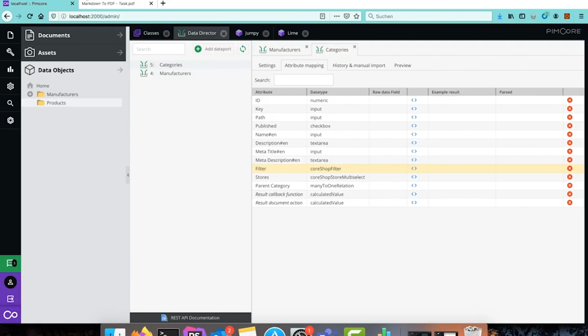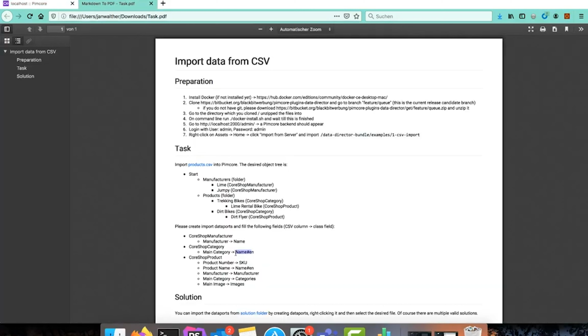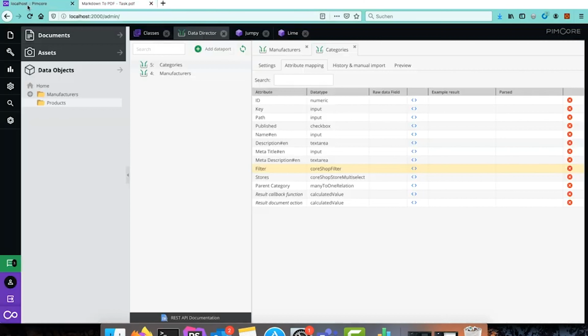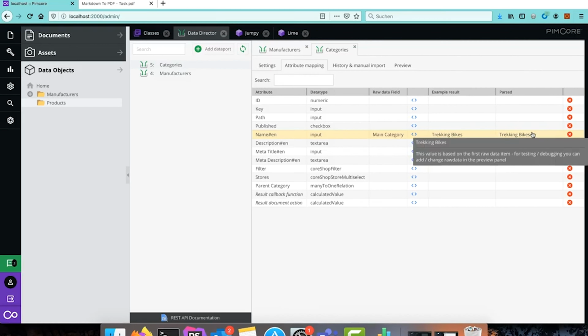For the category, our task says that we want to set the main category to the English name. So we go to the English name and just select the main category raw data field. Immediately, we see that the example data is listed here. As we said before, we can publish that, but it isn't necessary, it only looks nicer for this example.